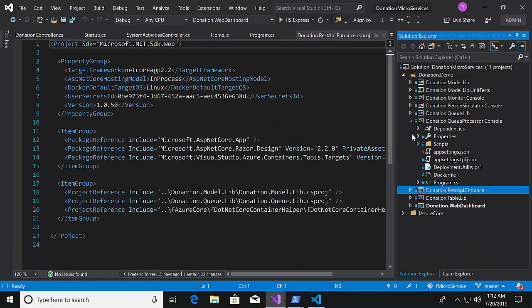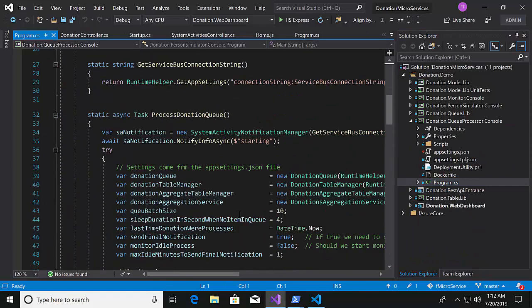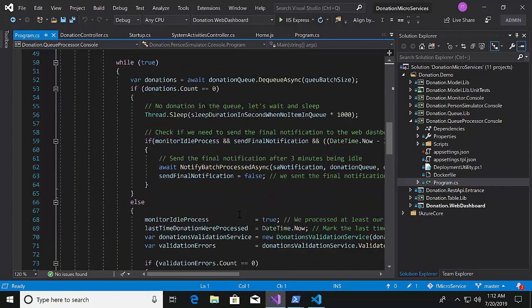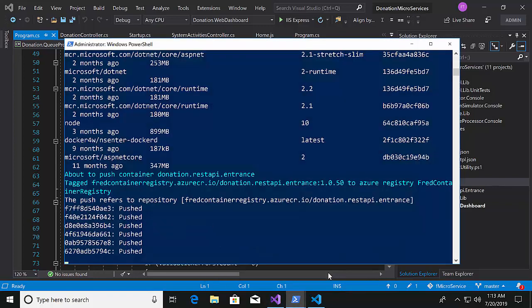Finally, the third application is named Queue Processor. The Queue Processor is a .NET Core console application that reads one donation from the Azure queue, validates data, inserts the machine name that processed the donation, changes the donation process state to approved, and finally inserts the donation into an Azure table. The processor also aggregates in memory, for the last 500 donations, the amount received per country. And then we repeat this process until the queue is empty. Using Kubernetes, we will deploy and run multiple instances of this console application.